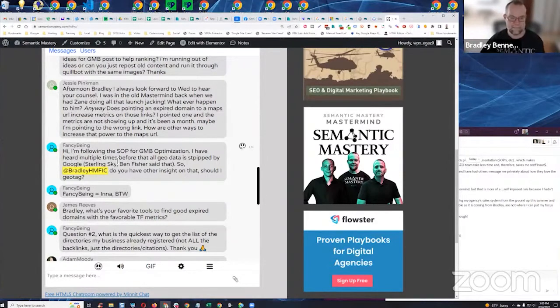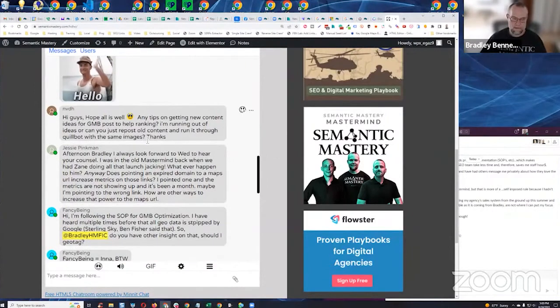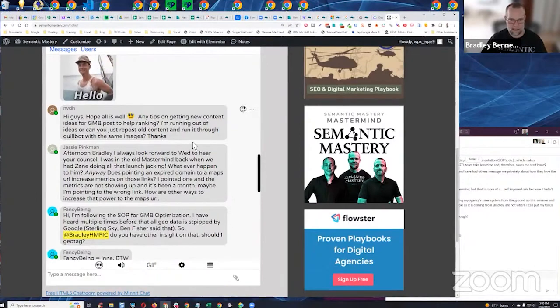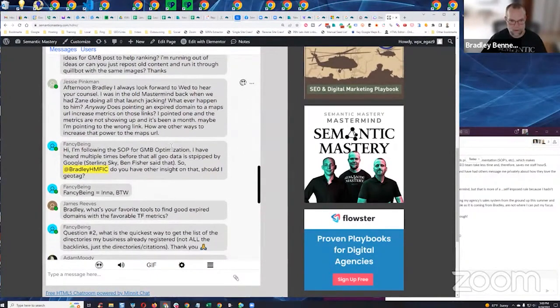Does that make sense? For maps, the best thing to do is embeds, Google Map embeds. That's typically what I do. And you really don't need to. Again, the CID map URL is the only map URL that you can push link equity into the map with, and I don't like to do that. I only try to do that very, very strategically.